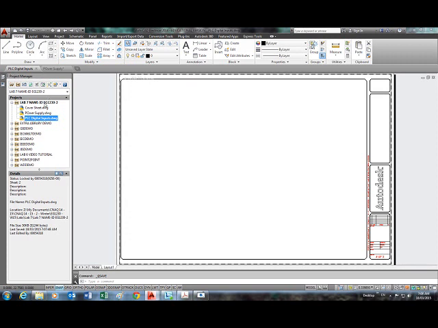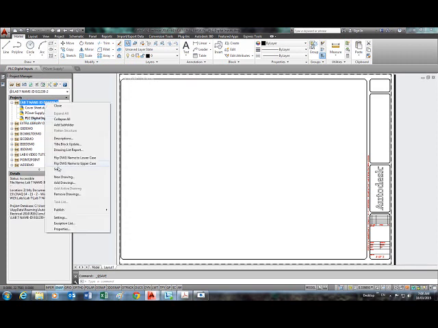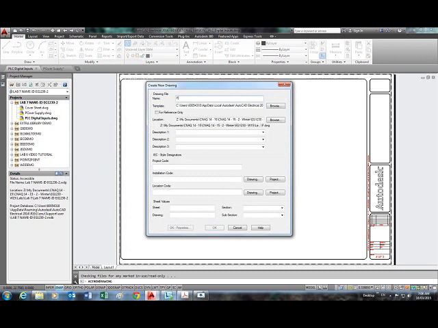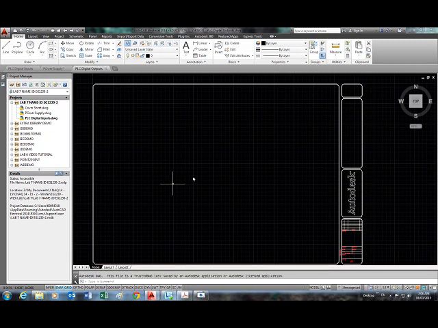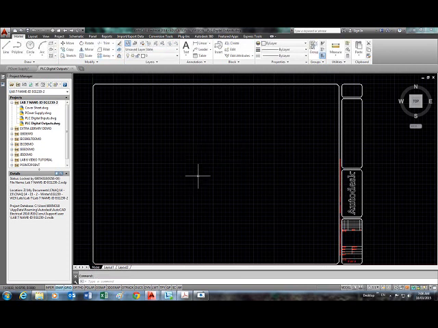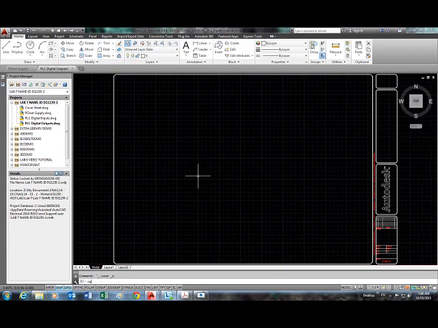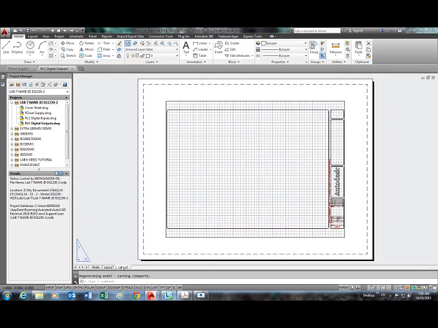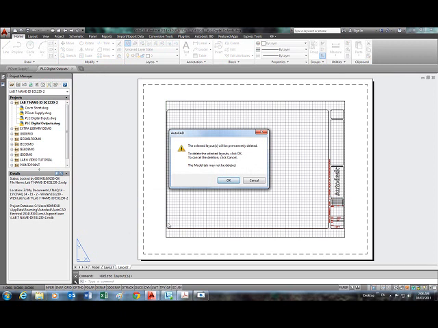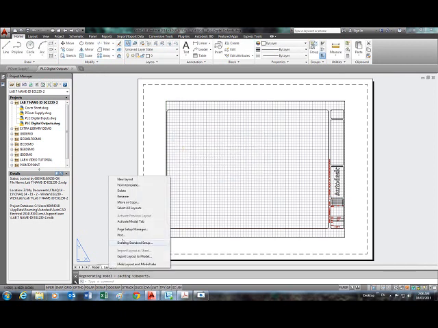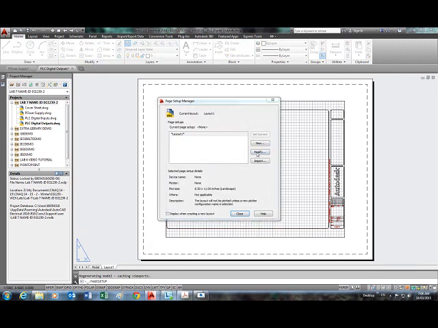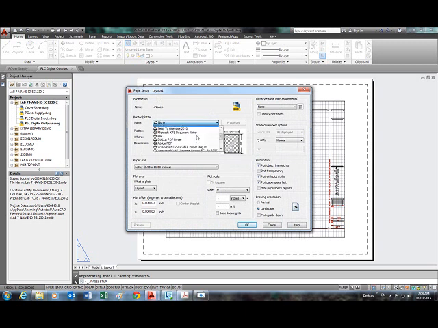Okay, the next drawing is PLC digital outputs. So right click, new drawing, PLC digital outputs. This is sheet number 3. OK. Double click the wheel. Nav cube off. Layout 2 delete. Right click, page setup manager. Basically repeating the same thing as before.